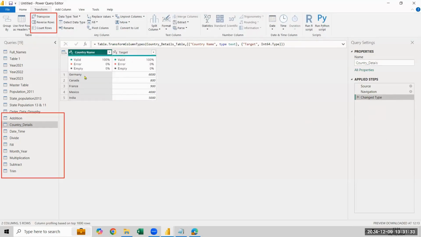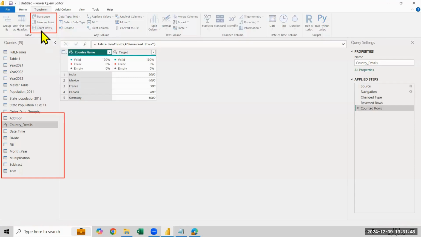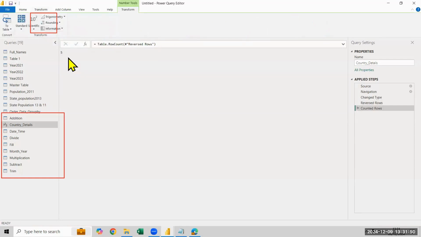Okay, now which one are you seeing? The first one, country? Germany. But I need India to be in the first one. So we're gonna click on reverse rows. If you click on reverse rows, India will come first and Germany will go to the last. If I click on count rows, what will it do? It will count how many rows we have.